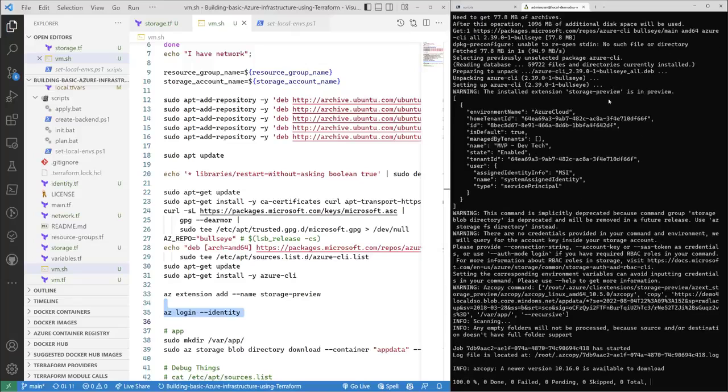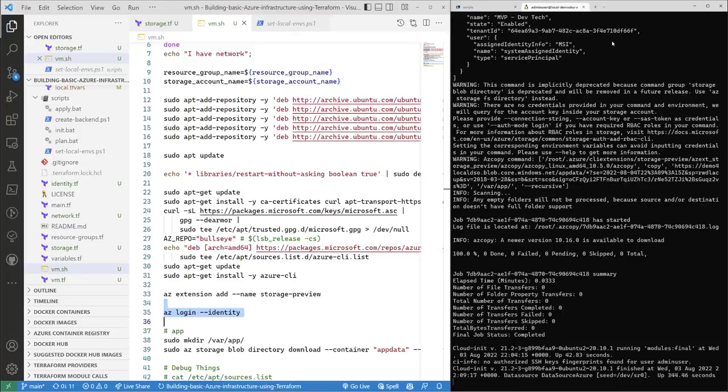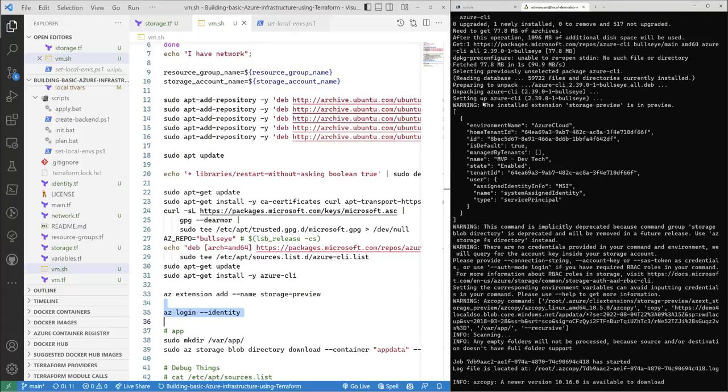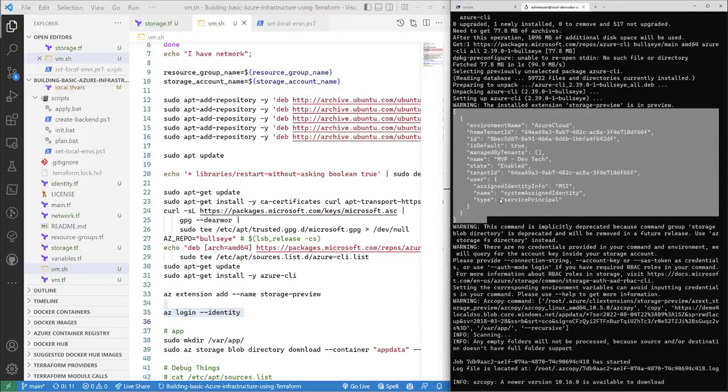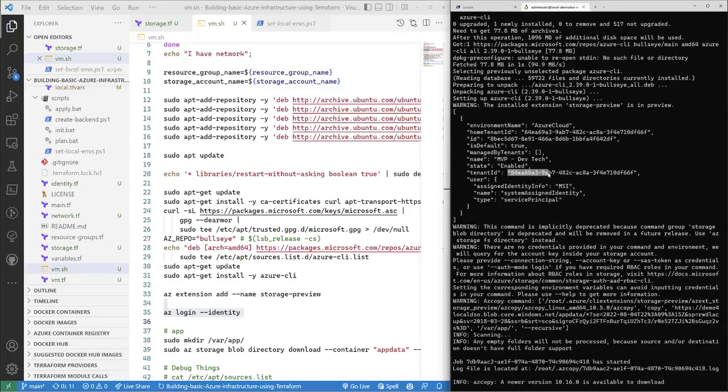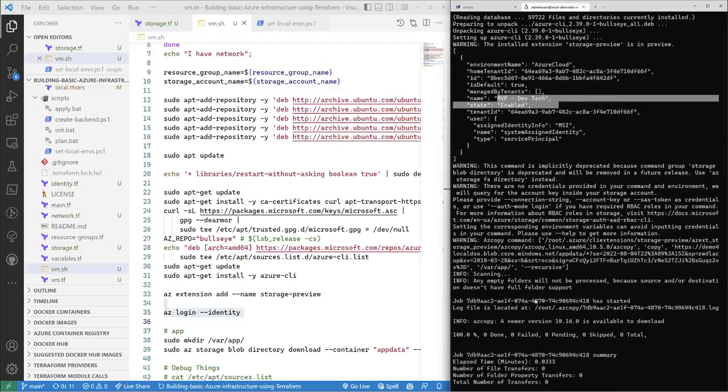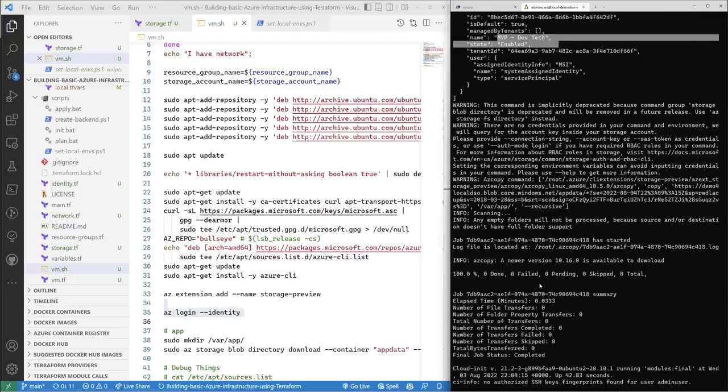Okay, so it's gone and installed our storage preview extension again. You can see this time it actually did do some work. So when it ran the login, this is the accounts that came back. So it said this is the tenant ID that it's connected to, this is the subscription name that it's connected to, using that managed identity.